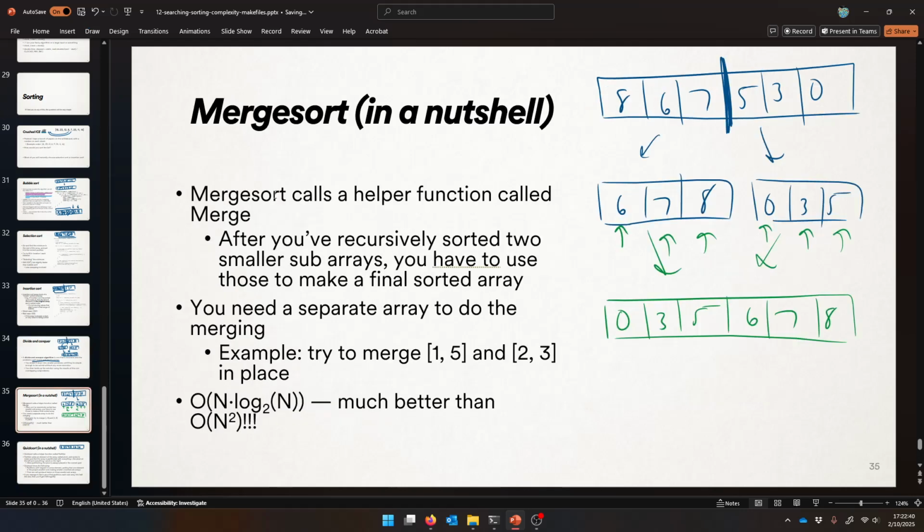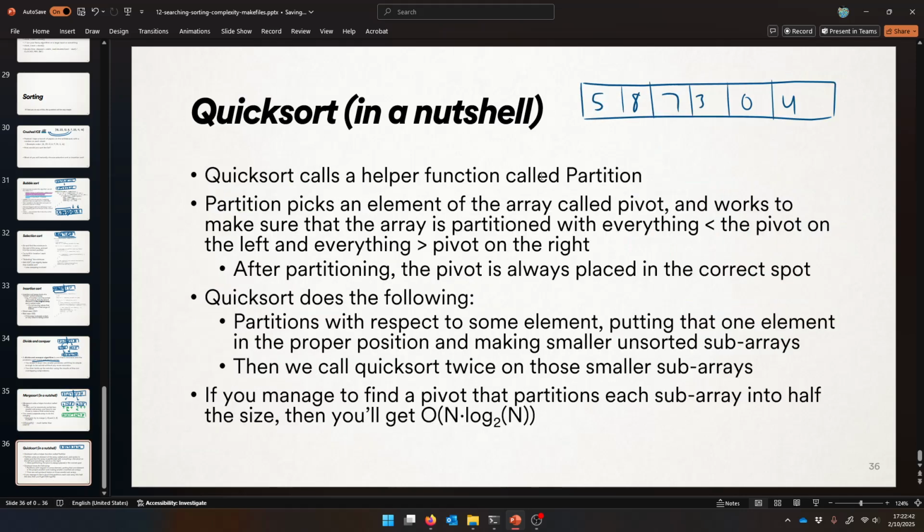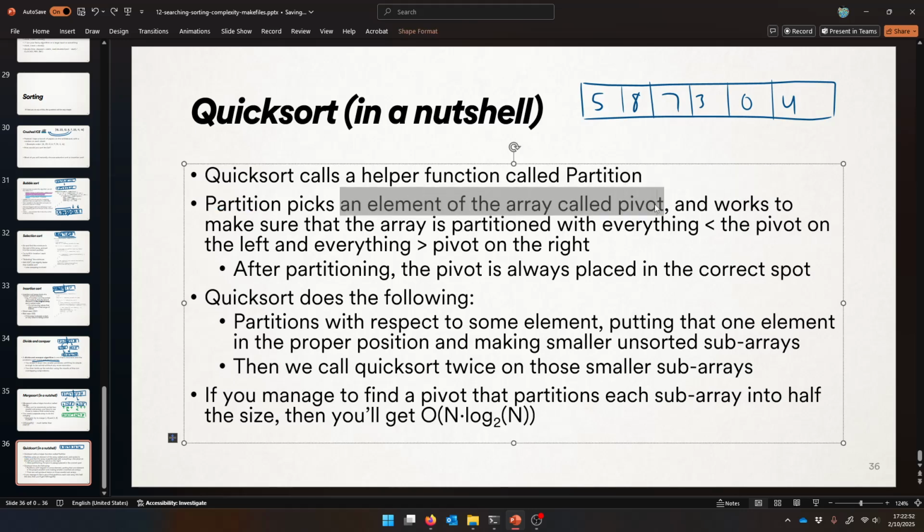So just like merge sort had a helper function called merge, quicksort has a helper function called partition, and that actually runs first before you recurse. So what partition does is pick an element of the array and call that its pivot. It's going to pivot the array around that element that it chooses. It's going to shuffle things around so that everything on the left side of the array is less than the pivot and everything on the right side of the array is bigger than the pivot.